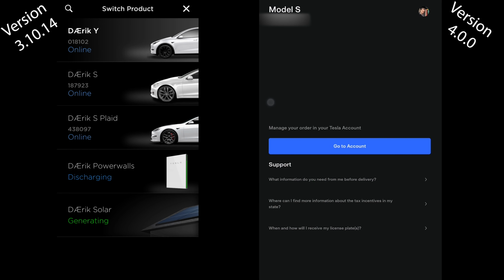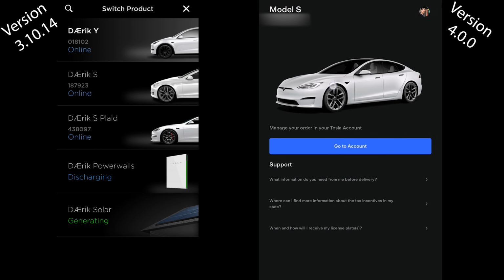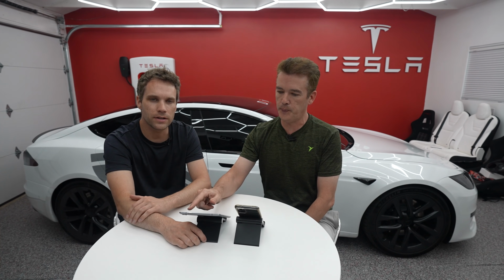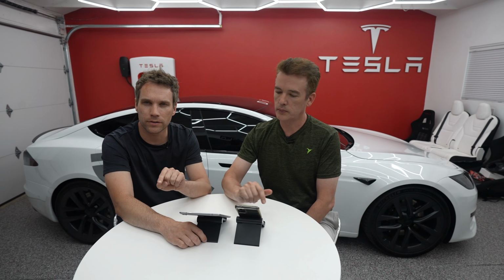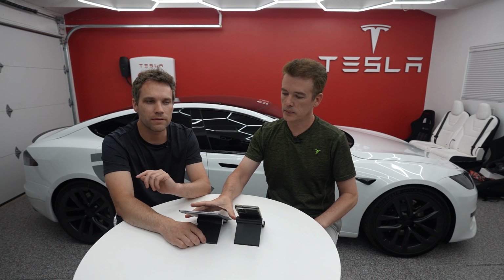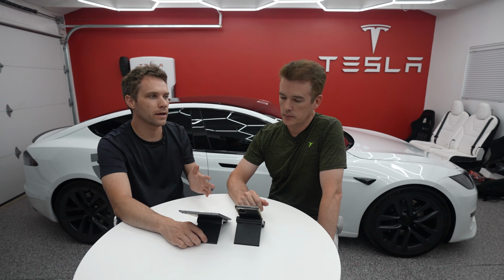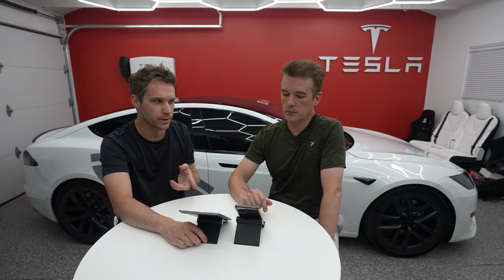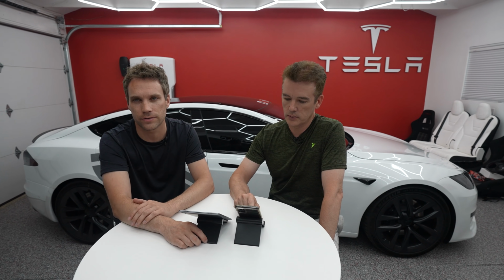Exactly. It just slows us down from getting between the cars that we do own and the Powerwalls that we do own. Yeah, it would be nice to have maybe a button where you could hide them, or maybe even resort them, because that would be nice. We could kind of sort between the cars we use the most. That would be a nice feature to have.